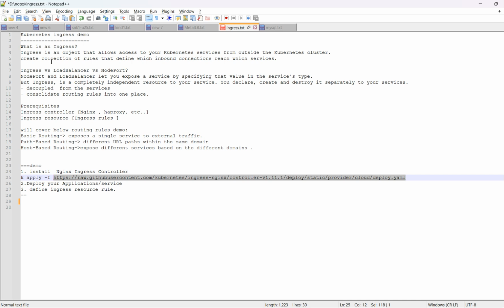Before that, a basic understanding is required; I think you know about NodePort service, load balancer and ingress. In NodePort and load balancer we can access the service outside the cluster, but there are some limitations. The limitation with the load balancer is, suppose you are running 50 services and you expose them to the outside.